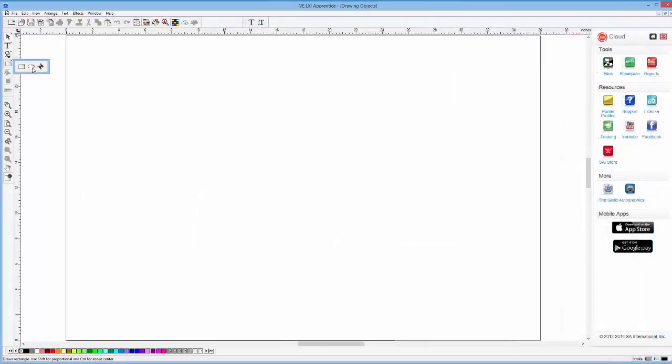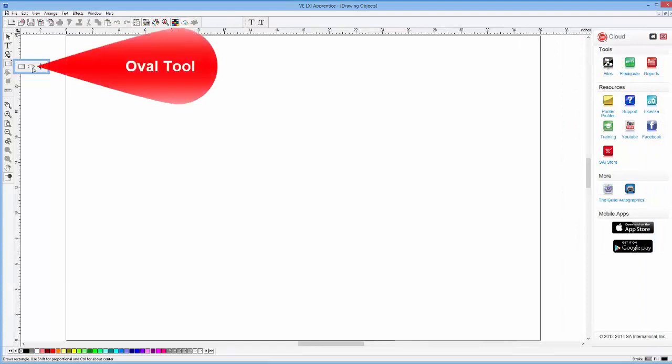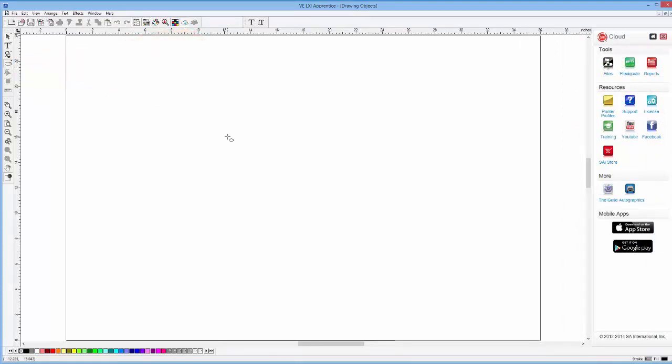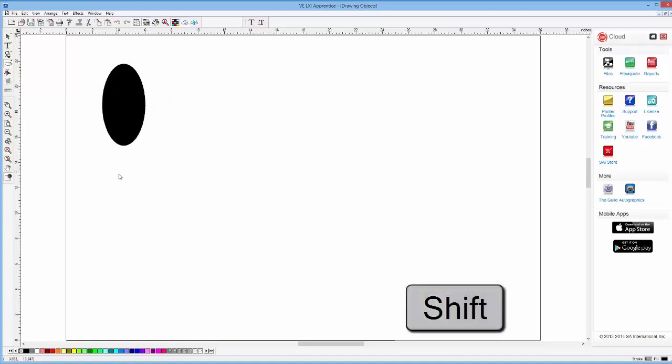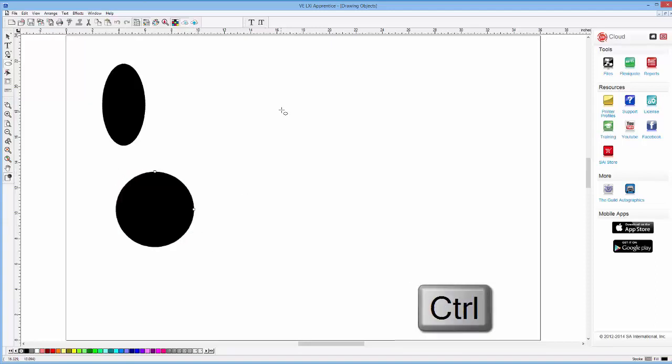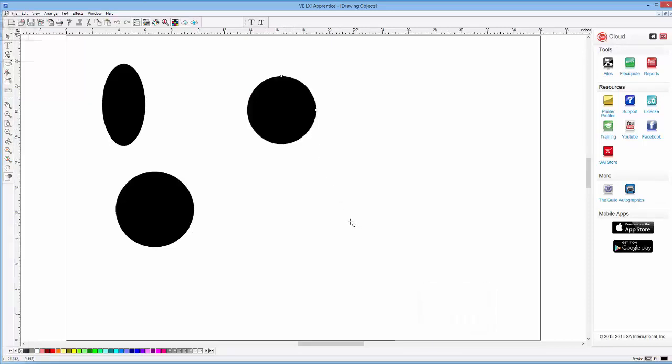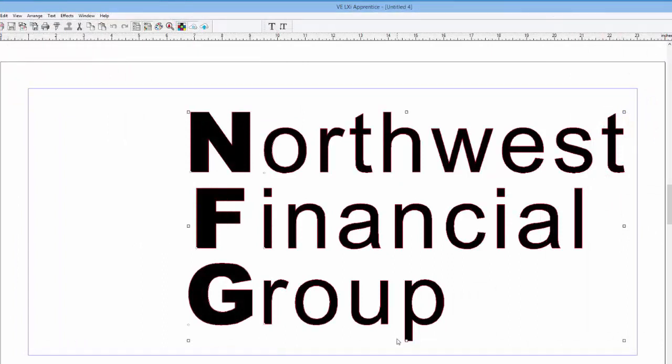What you'll find is that the oval shape is created using the same method. Select the oval tool, click and hold your mouse button, and the oval starts to form. Once the oval is the desired size, release the mouse button. If the Shift key is held while drawing the oval, it will form a perfect circle. And if the Control key is held while drawing the oval, it will form from the center. For right now, let's return to our drawing.